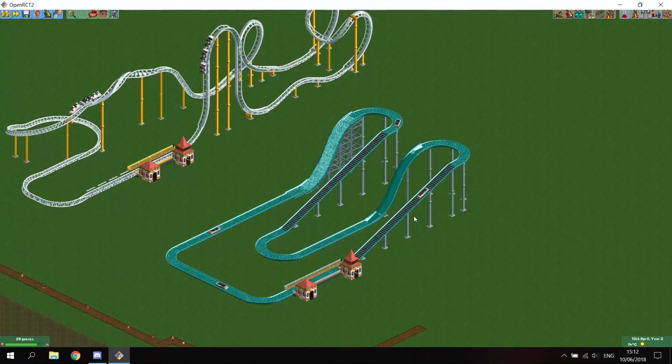Well, for example, here we see this log flume that I just made. You'll see many people use track merging on log flumes in order to give it steeper drops. And for that, usually either splashboat track is used or the knee slide track. As you can see, the log flumes follow this track without problem.